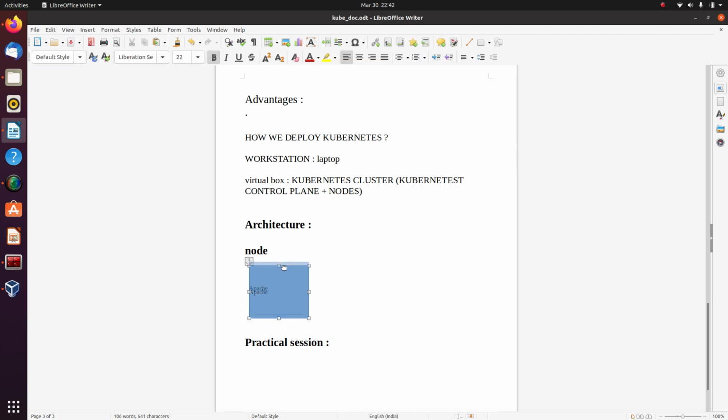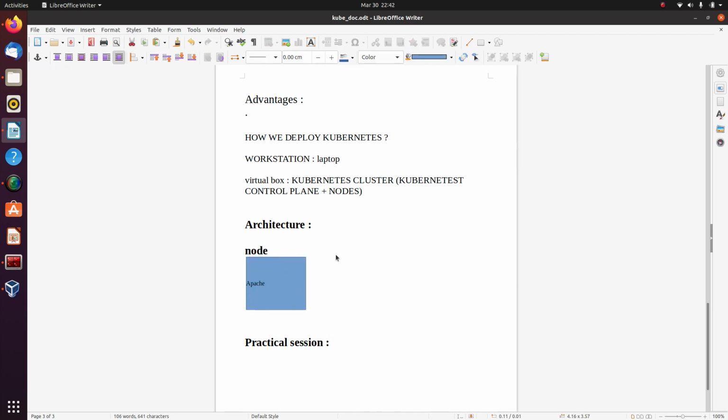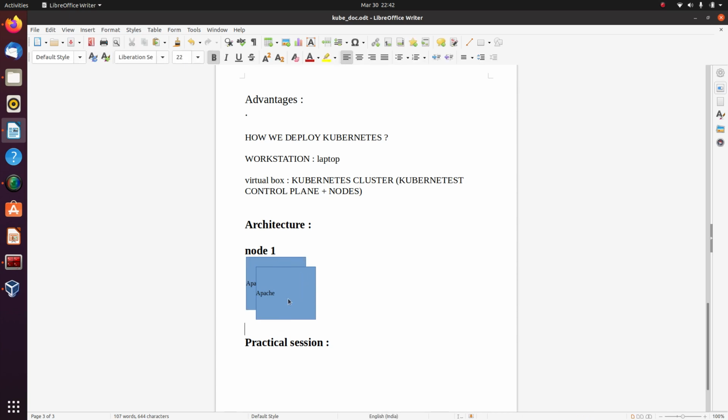Then I would say this is a node. Then there can be another similar node. There can be one more node which has another Apache, and that will be your node 2. Okay, it is not coming here, so I will move it to this place, then tab node 2.